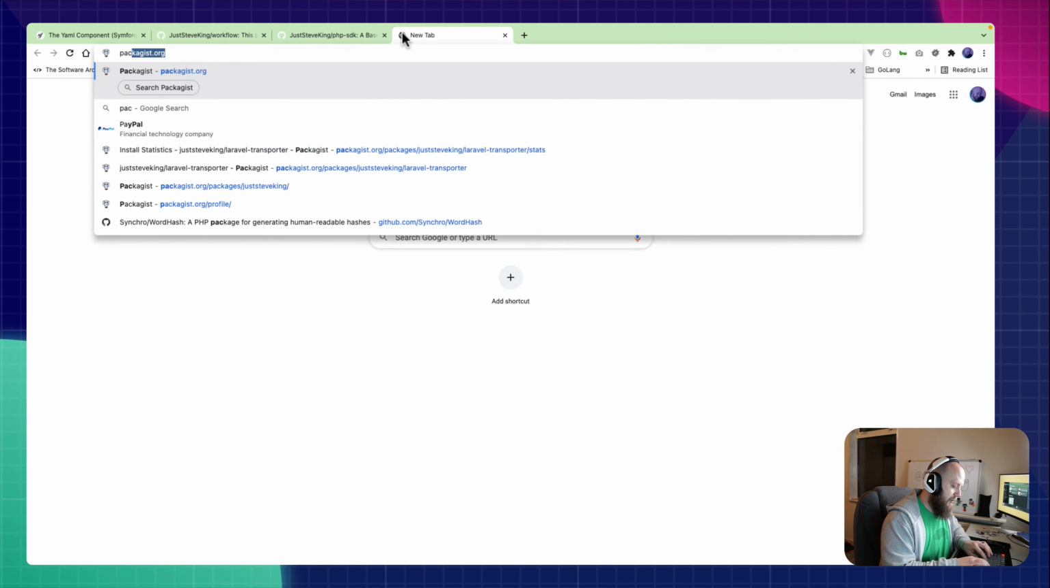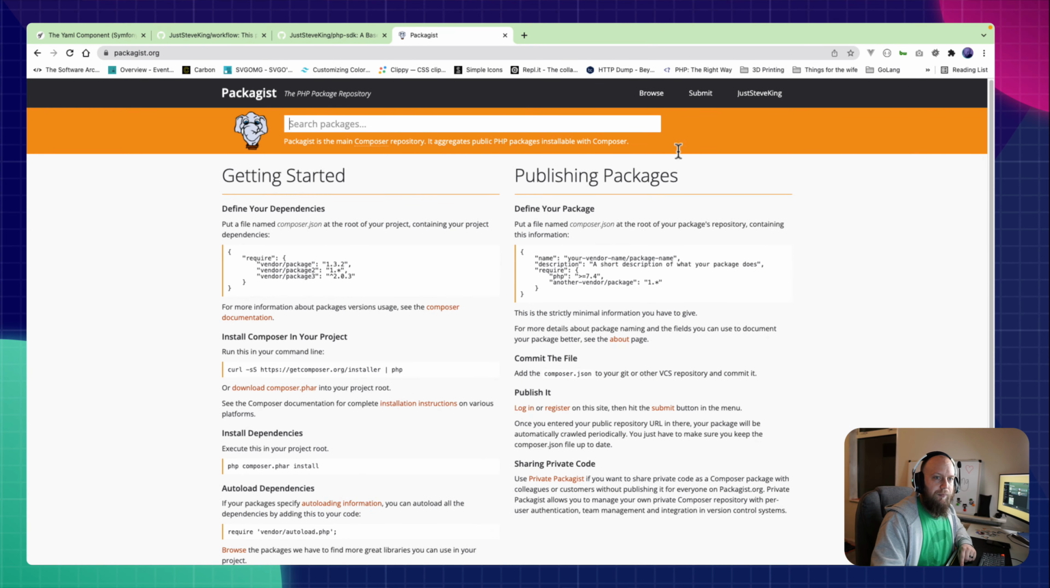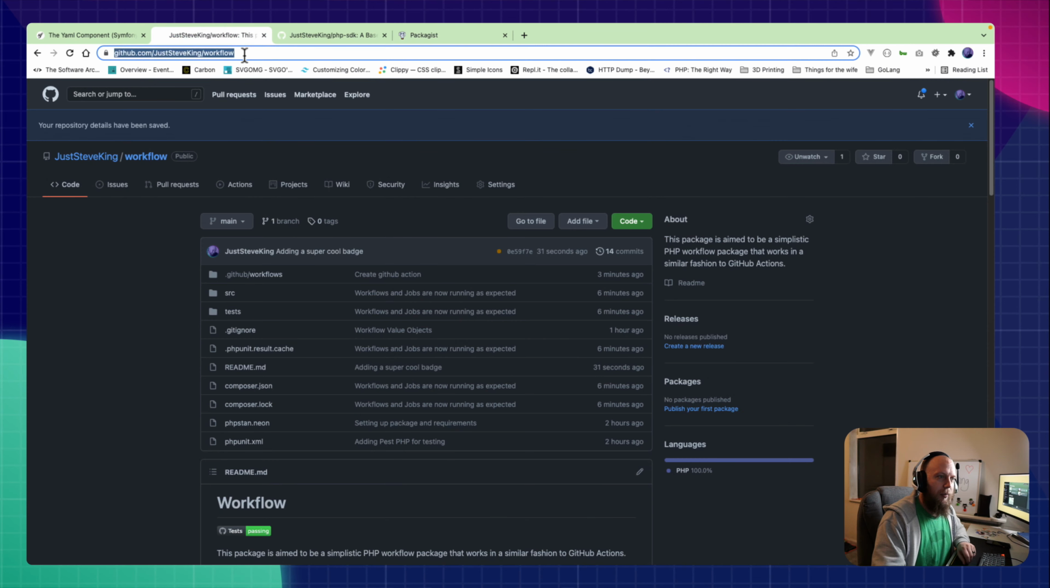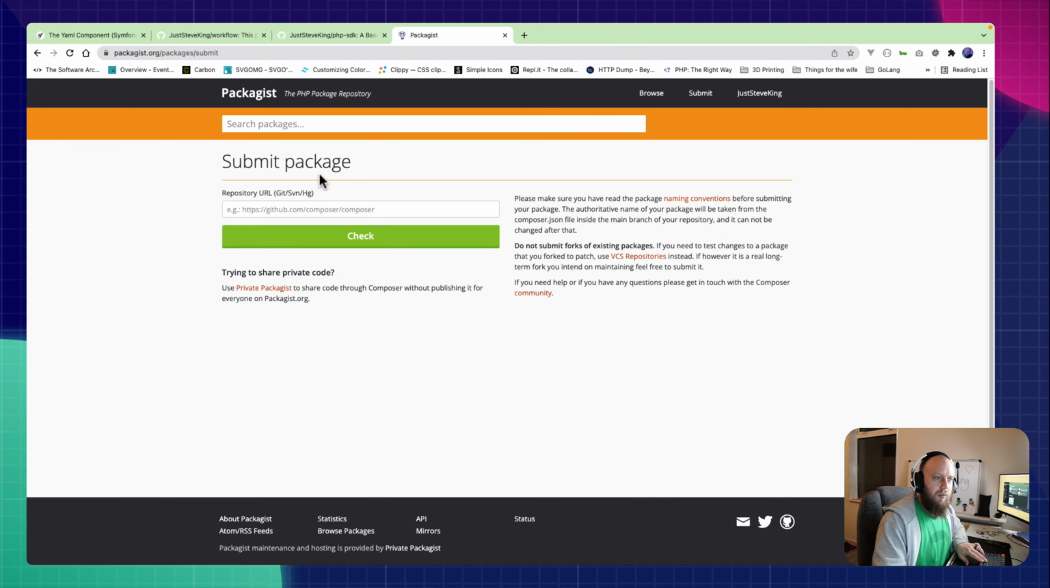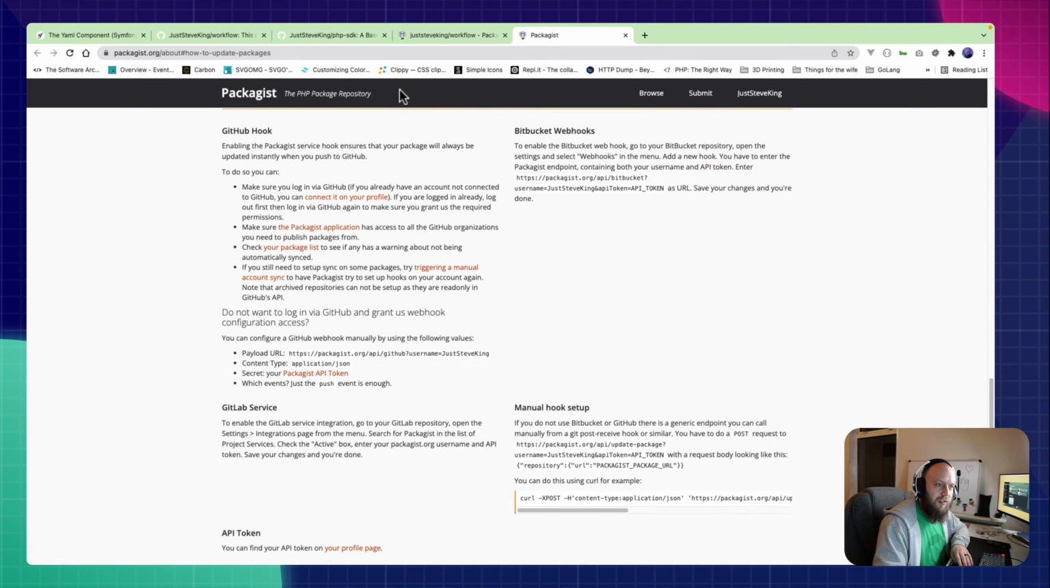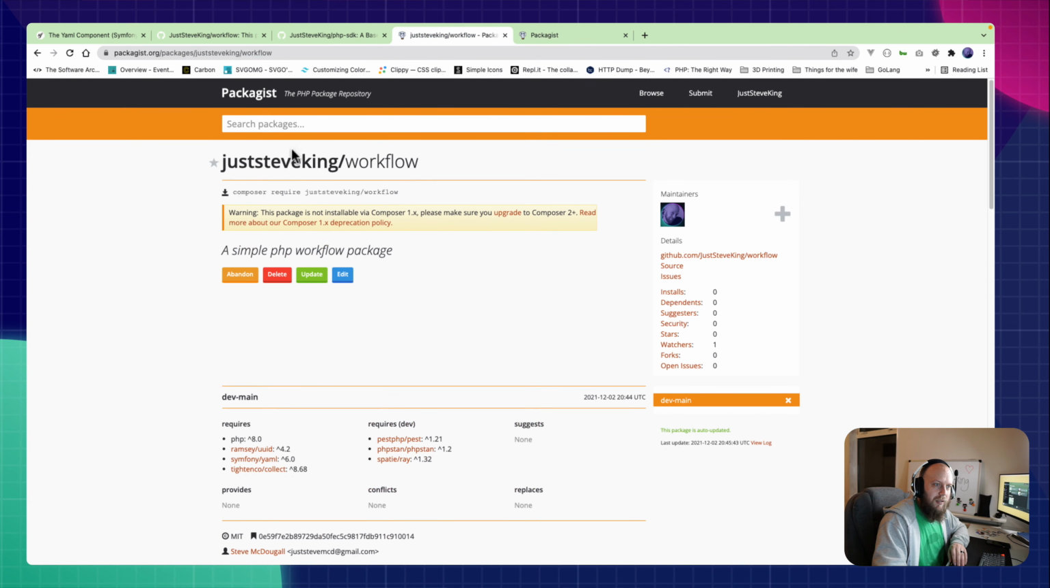Next step is packagist.org. I can submit my new package. Check. There's some other ones like it. So, not auto updated, so let's go to that. What we want to do is trigger a manual account sync. It's usually the one that I need to do. There we go. So, it's now installable via Composer.